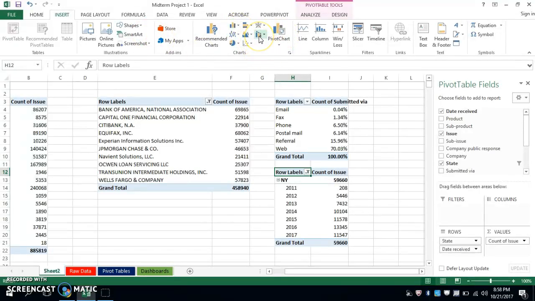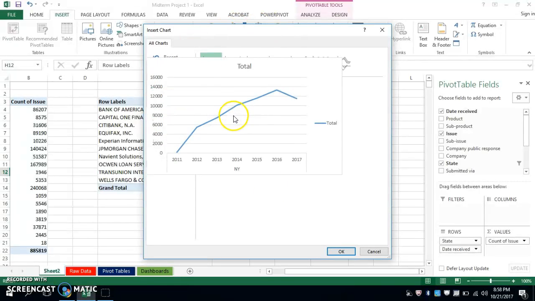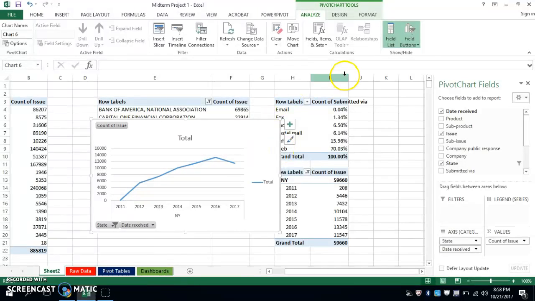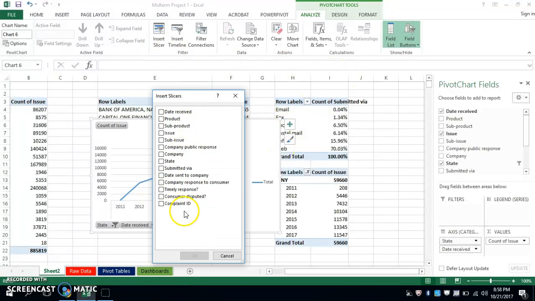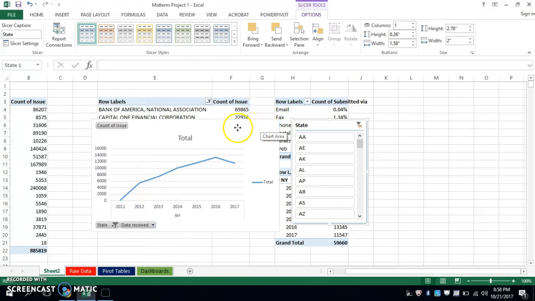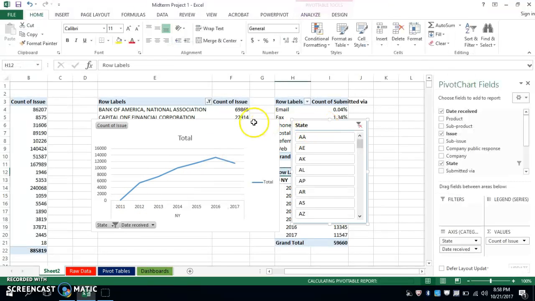Line chart is right here. Let's go over here, line over here. Great. This one, the first one. Click on OK. And with the slicer, we're going to use Insert Slicer with the states. Okay, state over here. Click OK. Here we go. So here are the complaints for New York, and with the states as well.